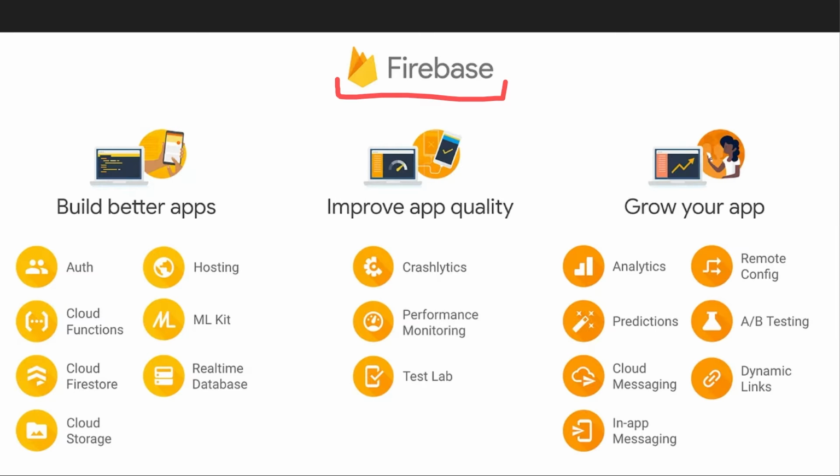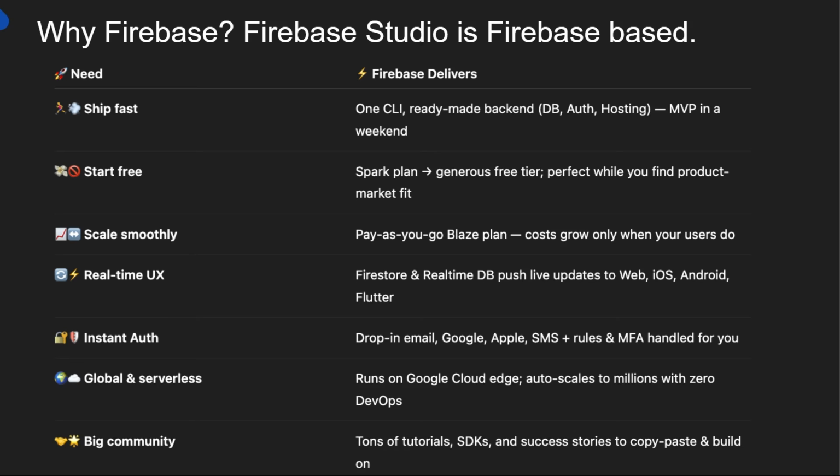Okay, so now let's see a fast overview of the Firebase ecosystem. You can build better apps with authentication, with backend functions, with NoSQL databases, real-time databases, machine learning kit, with hosting for web apps. You can identify crashes on apps. You can have analytics, cloud messaging, push notifications, in-app messaging, dynamic links, and a bunch more.